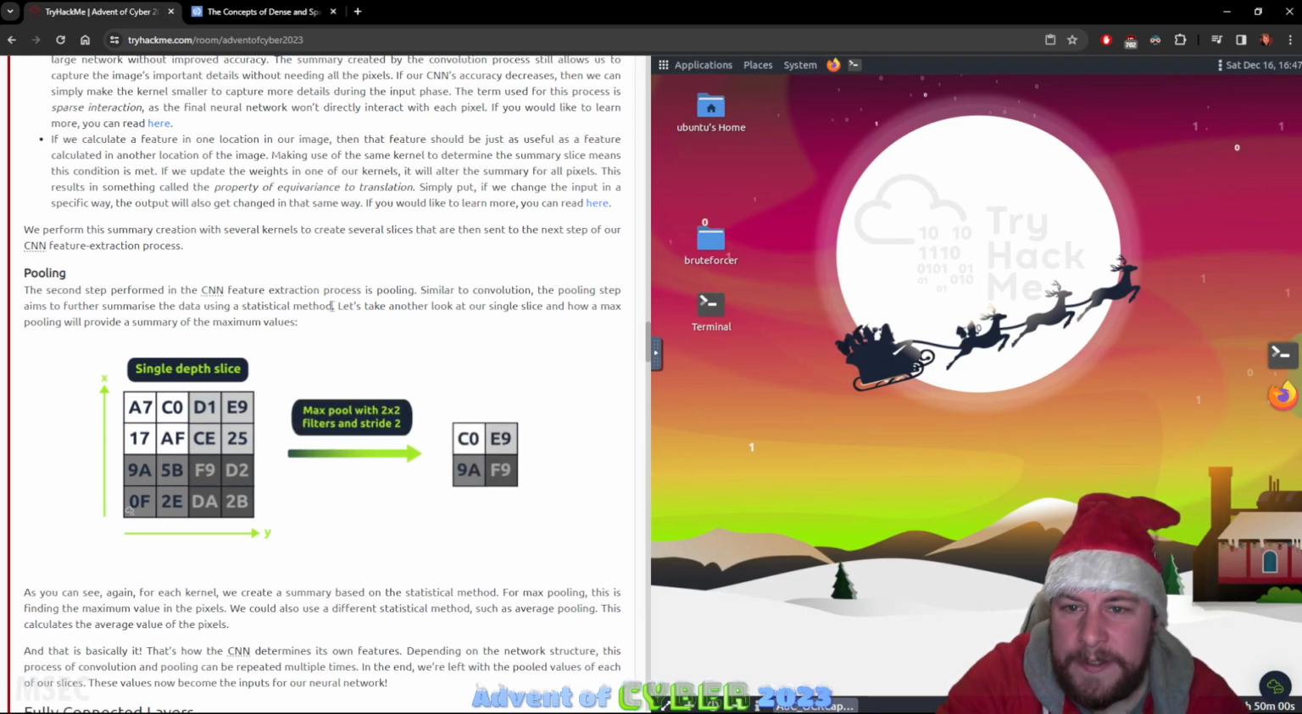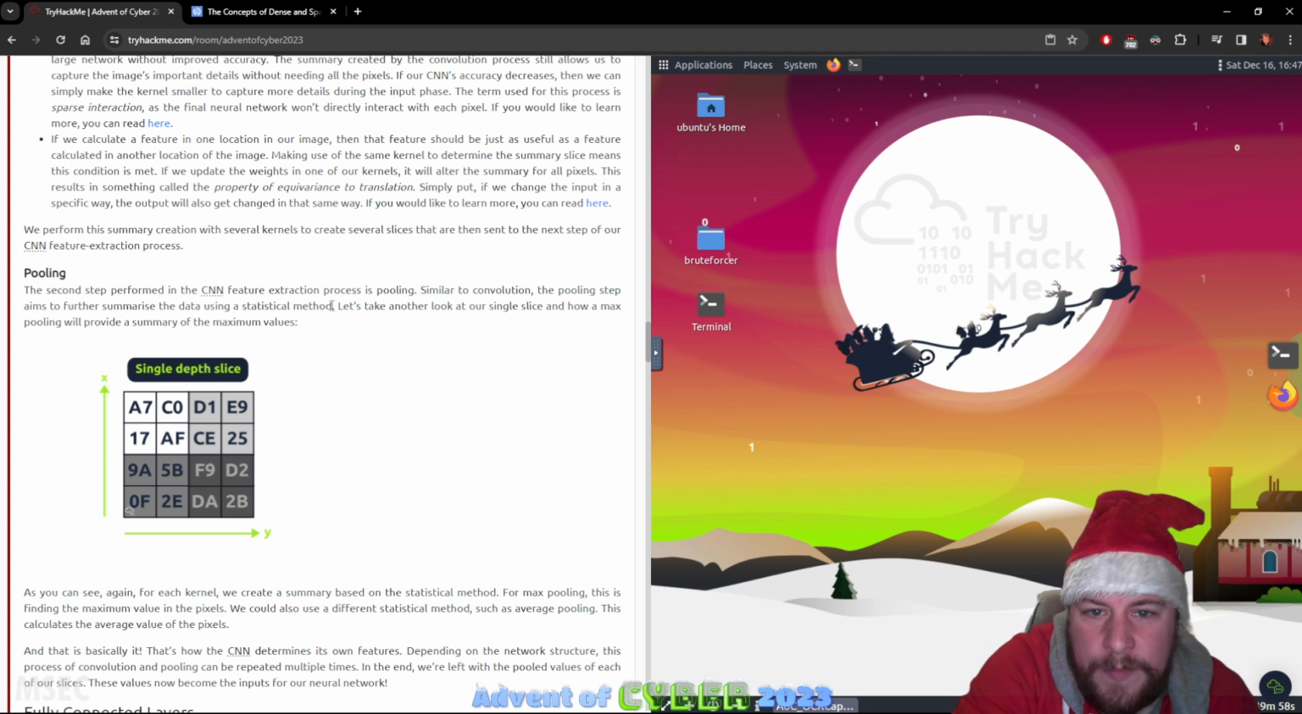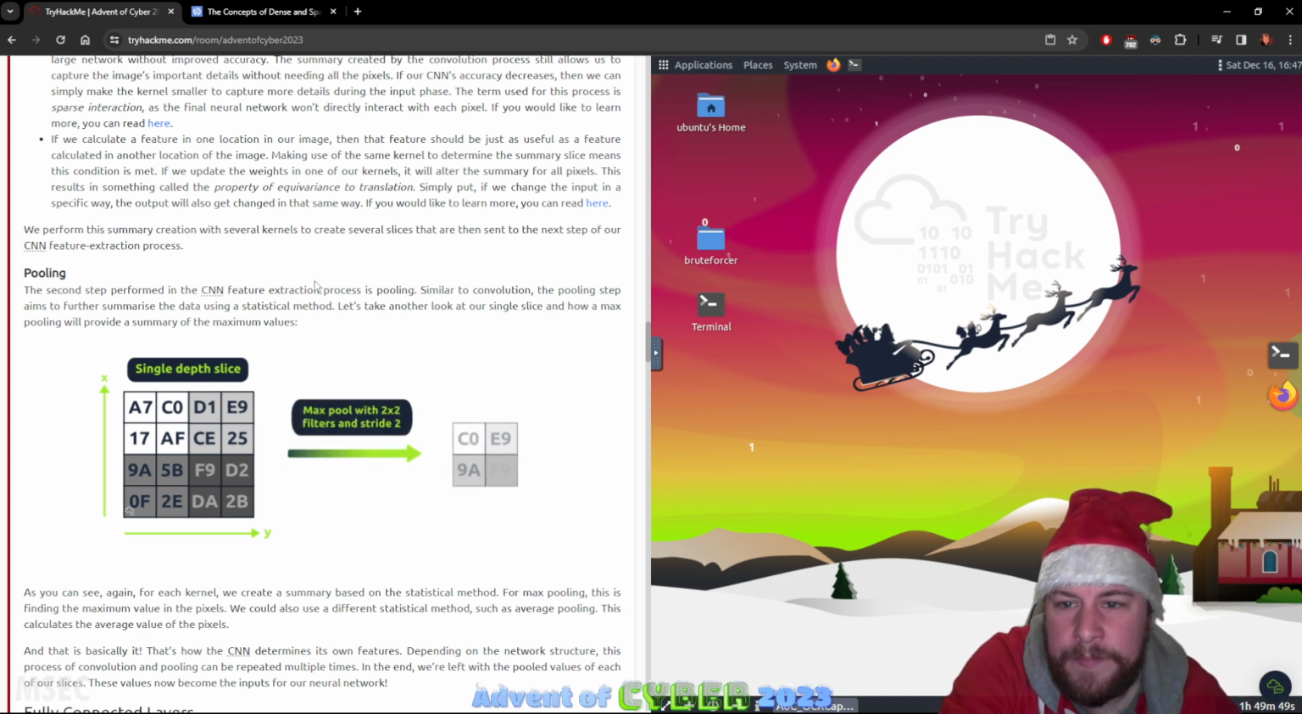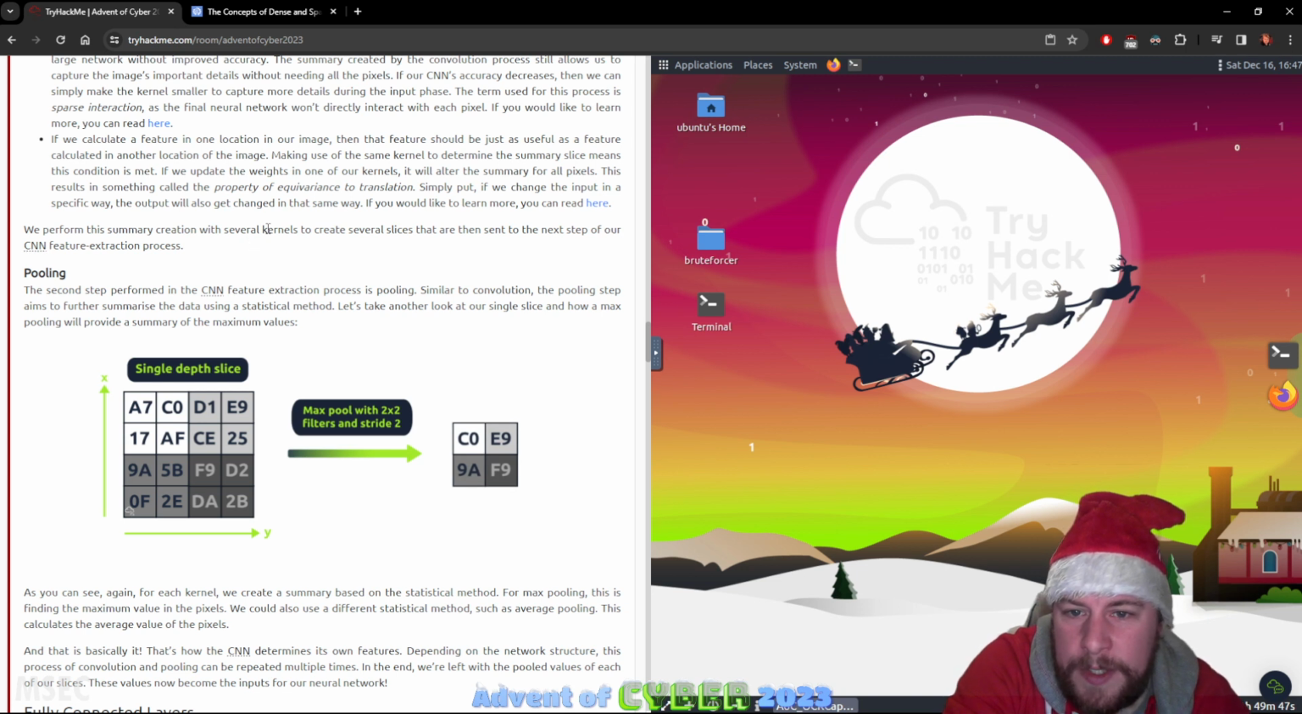So if we calculate a feature in one location in our image, then that feature should be just as useful as the feature calculated in another location on the image. Making use of the same kernel to determine the summary slice means that the condition is met. If we update the weights in one of our kernels, it will alter the summary of all the pixels. This results in something called the property of equivariance to translation. Simply put, if we change the input in a specific way, the output will also change in the same way. If you'd like to learn more, you can read about it here.